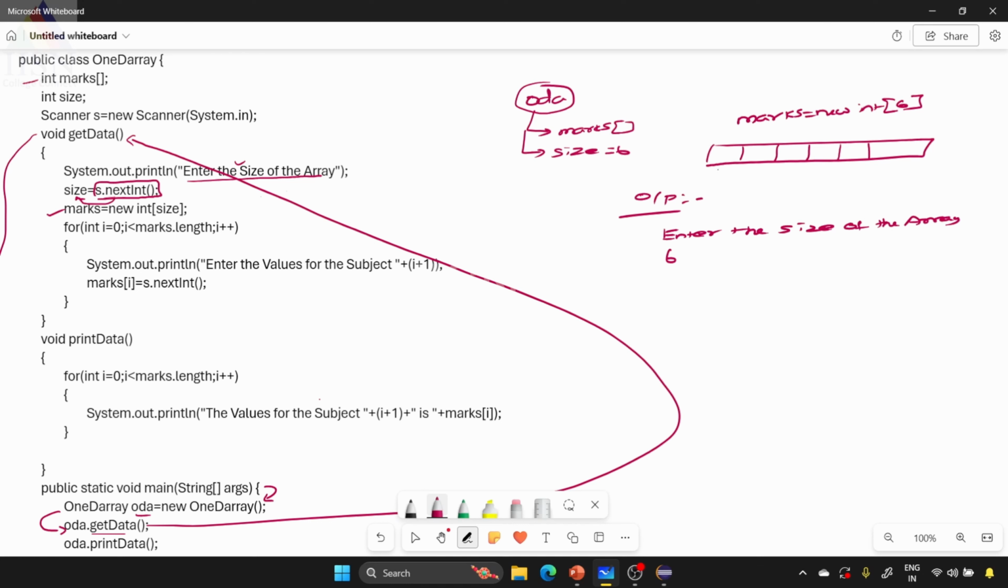As you already know, the starting location of the array is going to be 0, 1, 2, 3, 4, 5. So it's going to be created like this. What is the name of the array? It is marks.